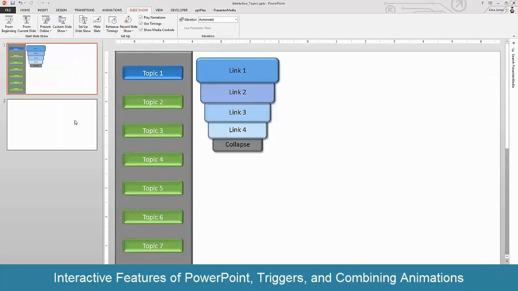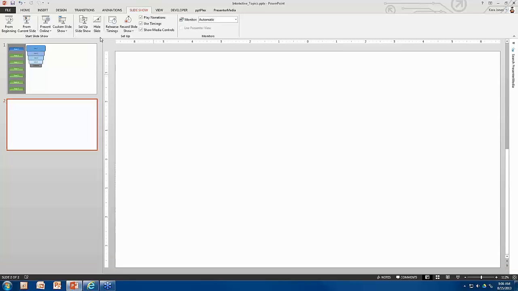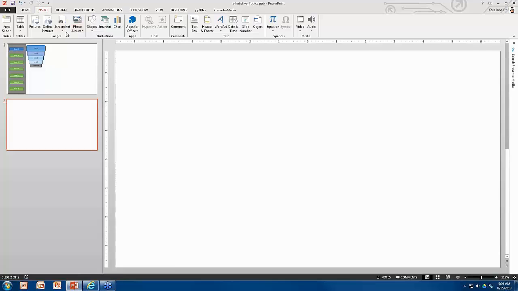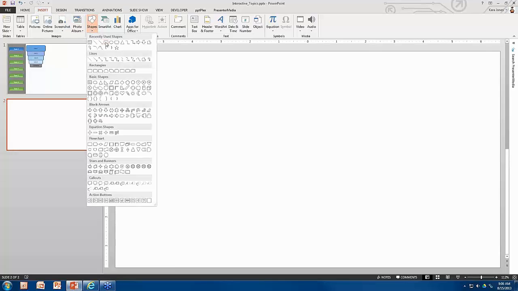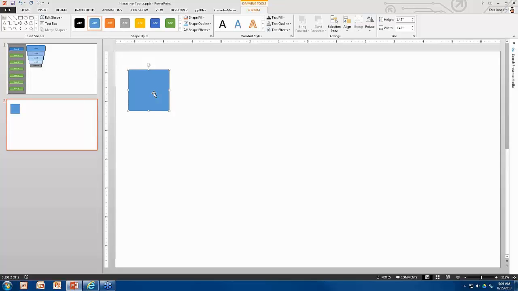I will be working in this template just because it's a nice blank, easy template to work with. The first thing I'm going to do is add a very simple shape. I'm just going to add a square. And next I'm going to give it an animation.